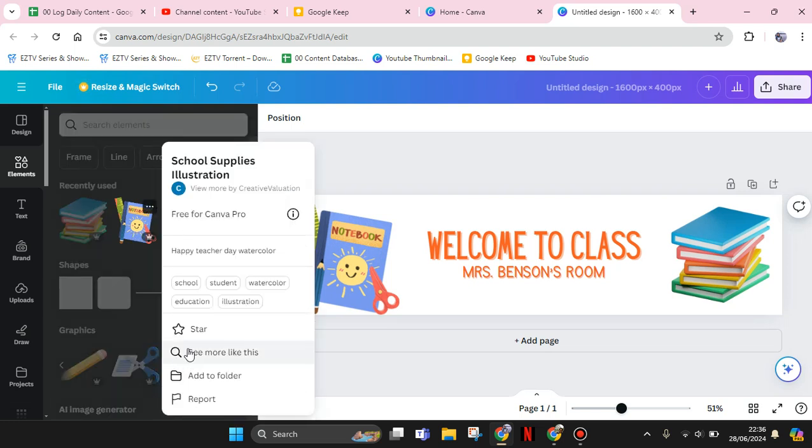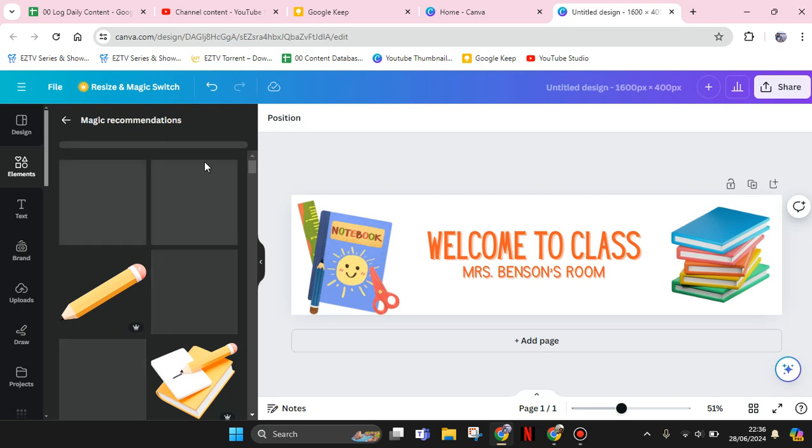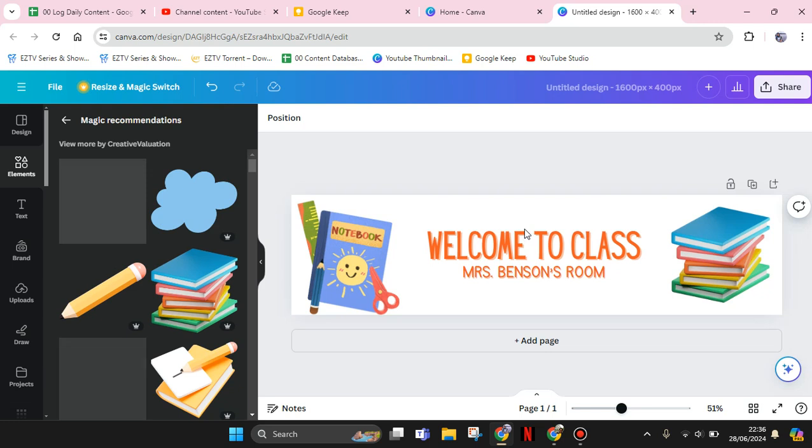and if you want to find the same elements here, you can just click on the see more like this, for example, and Canva will find another elements to fit with this or the magic recommendations to add to your design.